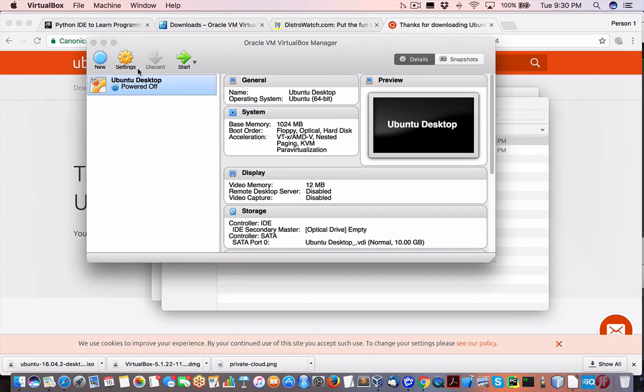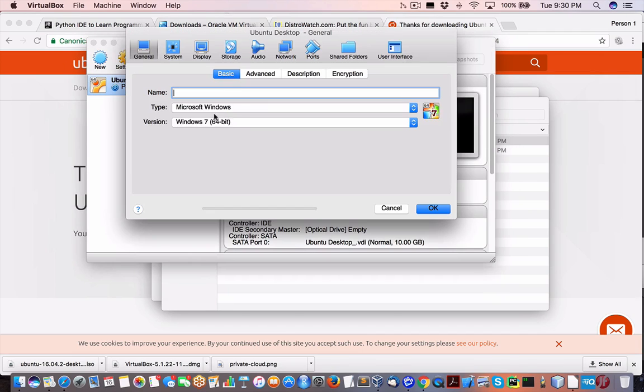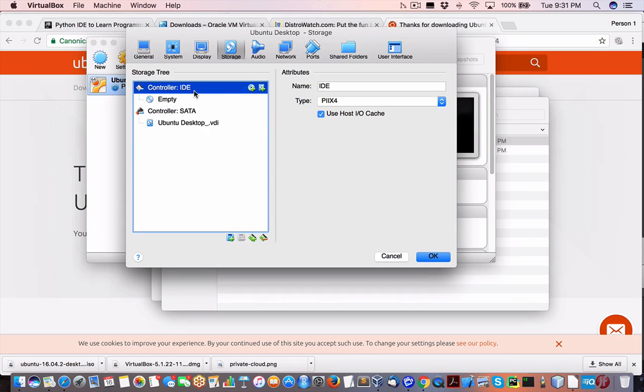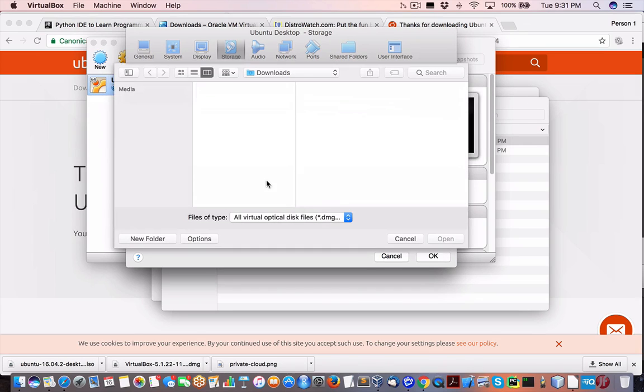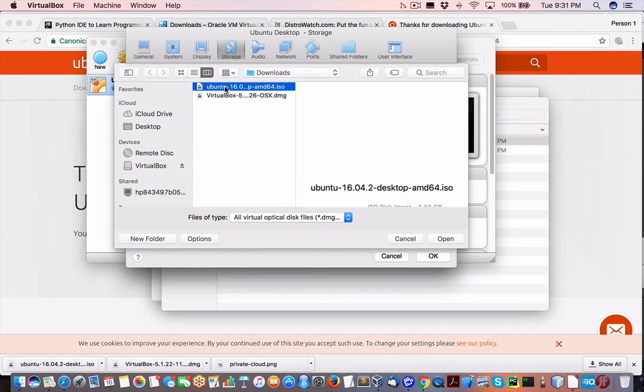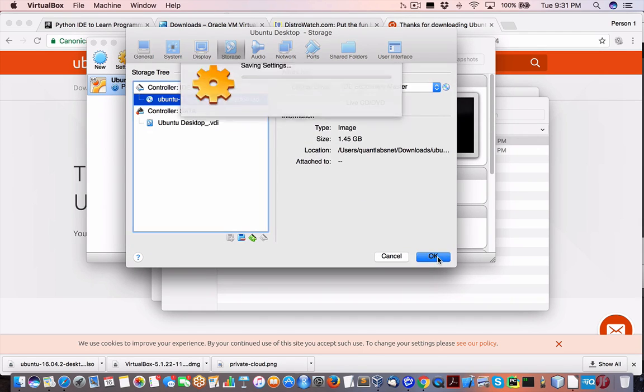So now let's go into settings for this particular virtual machine. Here's our settings. Now the thing is, we need to have this virtual machine boot off the drive and then load up our ISO file that we just downloaded. So if we go under storage, you'll see our controller IDE. We want to click on this little disk here. Now what we're going to do is choose optical disk file. What does that mean? We are going to choose this one, Ubuntu right here, that we just downloaded, the ISO. Okay, and off we go.